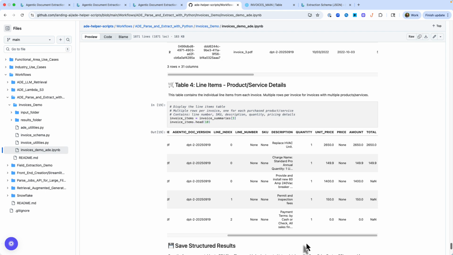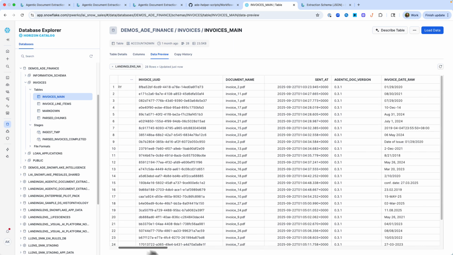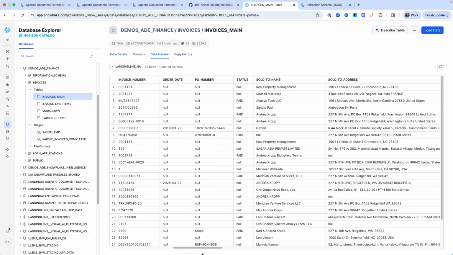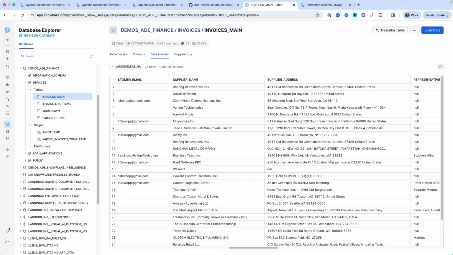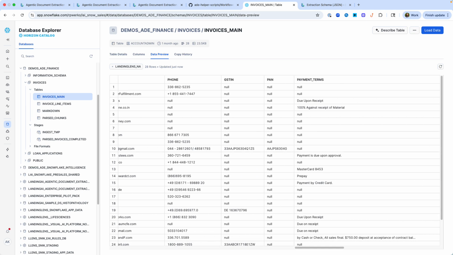Having processed these invoices and generated these tables, perhaps as part of a daily batch, the logical next step would be to insert that information into a database such as Snowflake. Here my table named Invoices Main is capturing the invoice level information, such as the invoice number, who it was sold to, perhaps the account representative, or the payment terms.